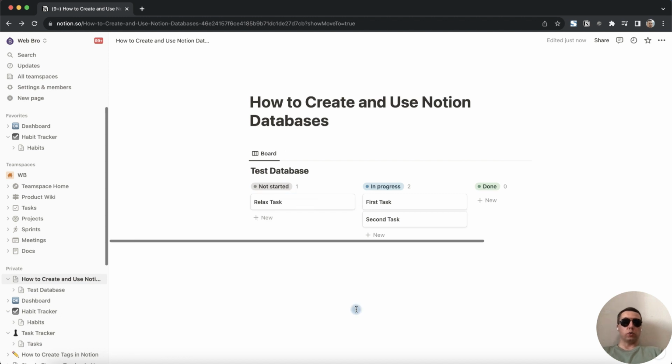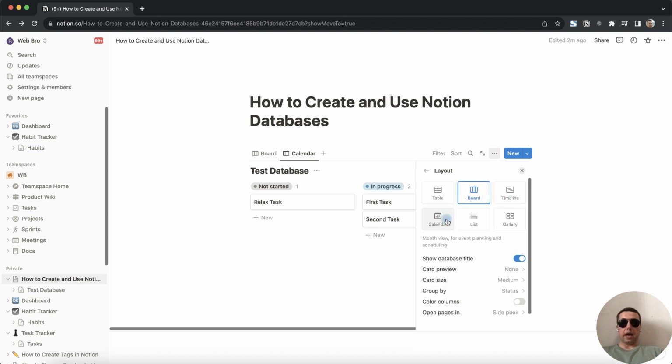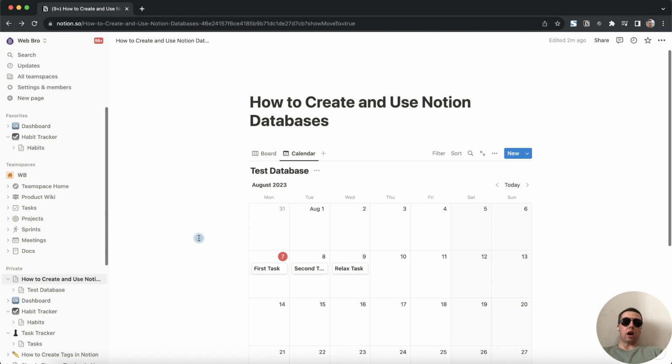In order not to switch between views, we can create a new view. Click on board view, select duplicate view, rename it to calendar, for example, and change layout to calendar view. These are our tasks presented in calendar form.